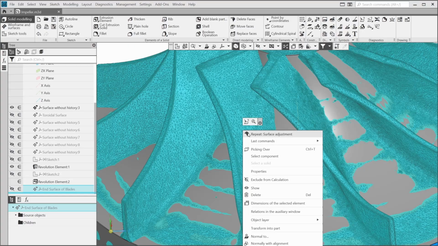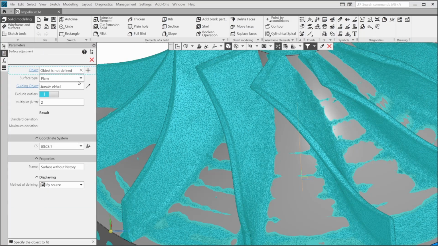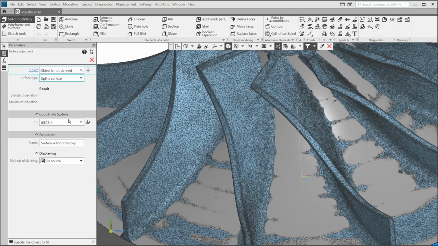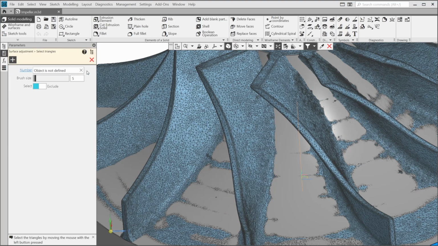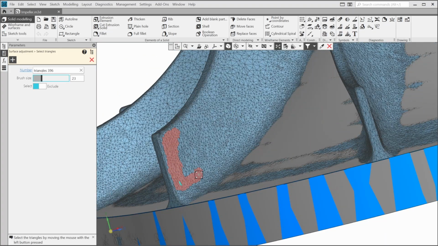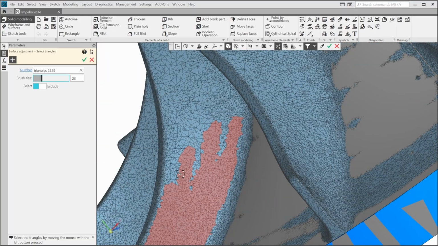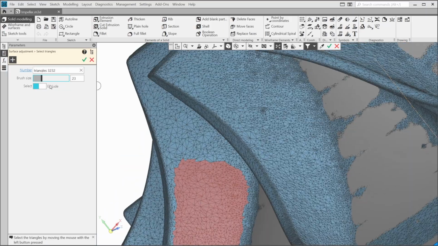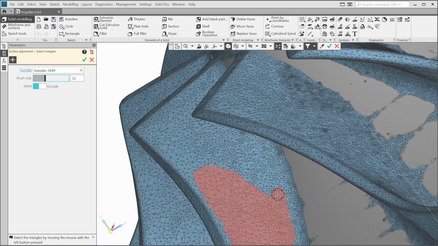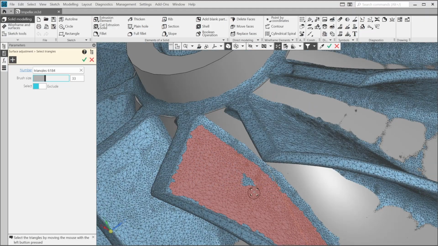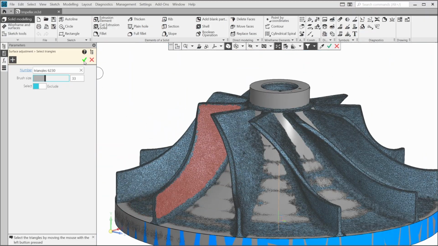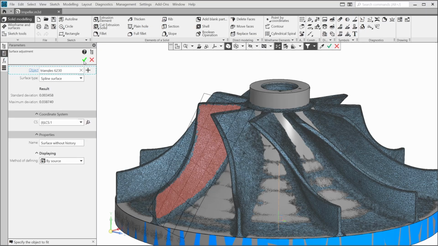Start the surface adjustment command, but this time select the surface type Spline surface. Select the triangles, as many as possible, but be careful to avoid the triangles on the blade fillets. This can distort the approximated surfaces. We'll add the fillets at the final stage of the modeling. Confirm the selection. The surface preview appears. Here we can adjust anything. Just confirm.